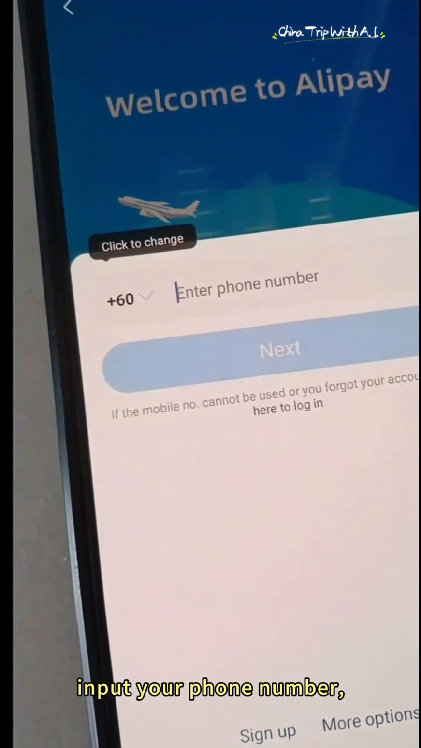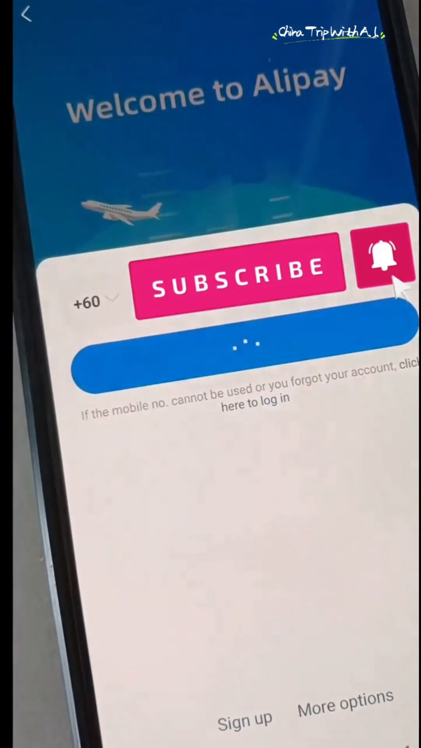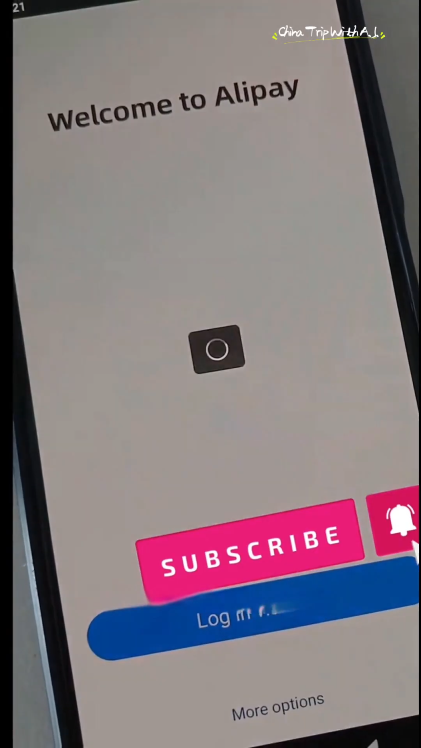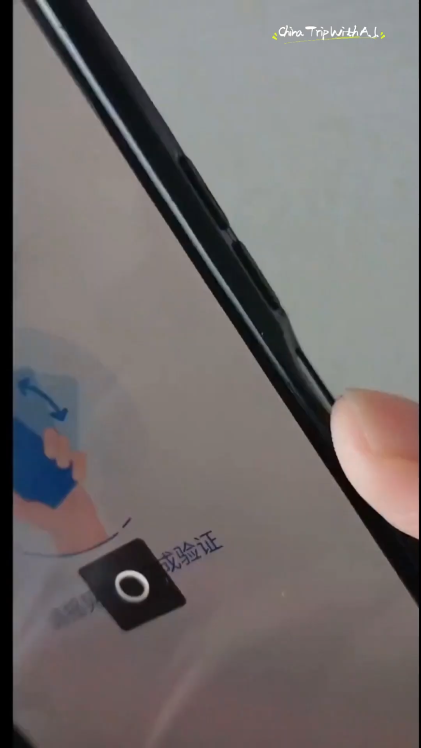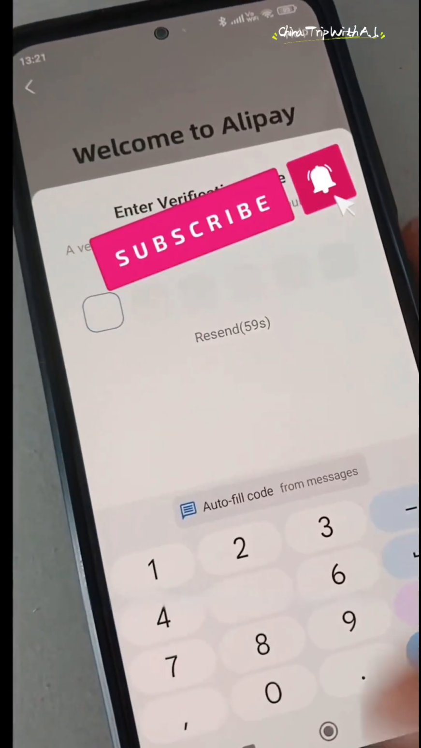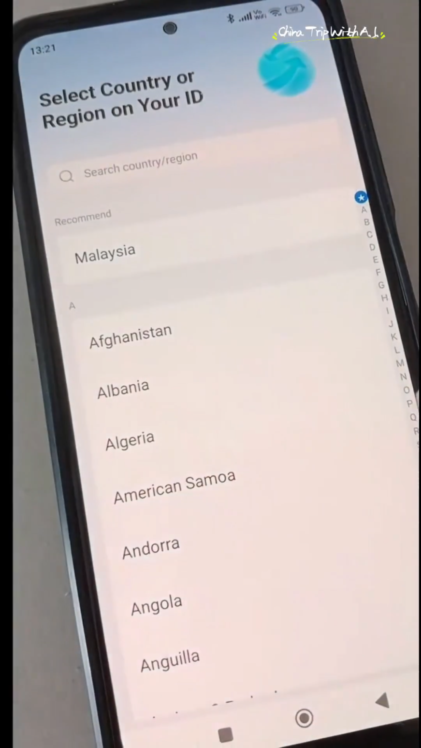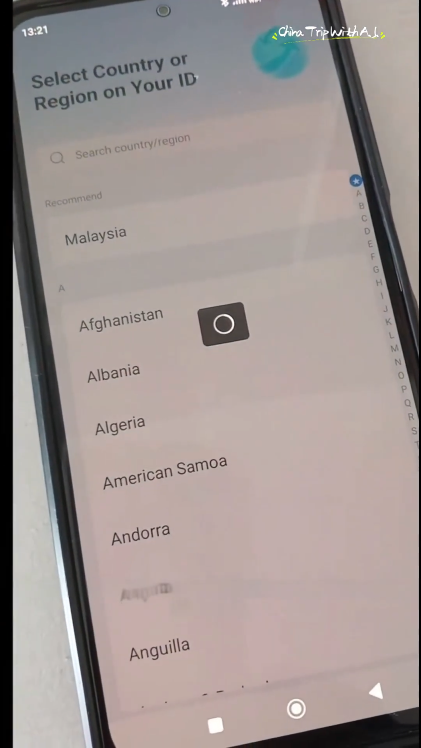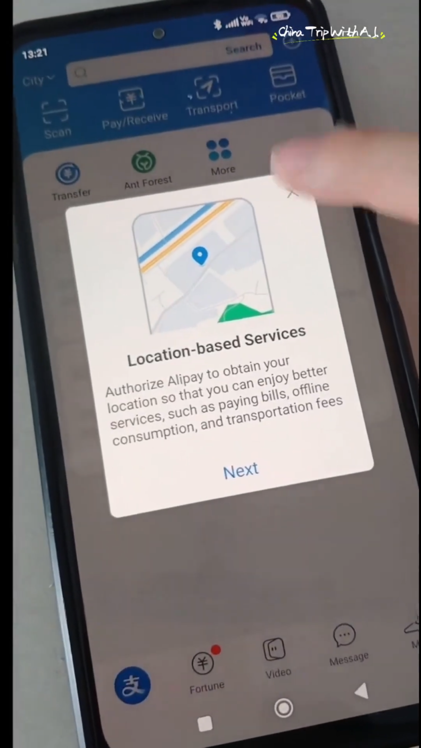Input your phone number. Then choose to log in via SMS. And follow the on-screen instructions, such as shaking your phone. Then enter the verification code. Select your country. Okay, now you're on the home page.